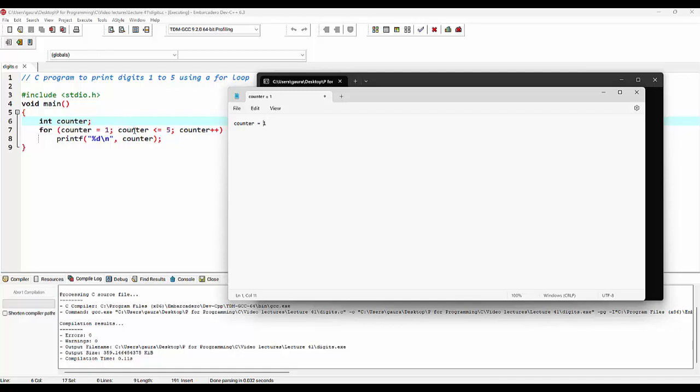After the initialization is completed, it will come to the next part for checking the condition. Here it will check if the value of the counter variable is less than or equal to 5 or not. As we know that 1 is less than 5, the condition is true. As the condition is true, it will enter the body of the for loop, and here, as it can be seen, we are printing the value of counter. So here it will print 1. \n indicates the new line character. So whenever it prints a number, the control will go to the next line for further execution.